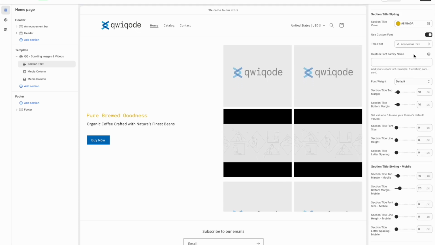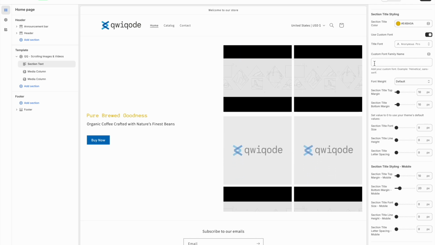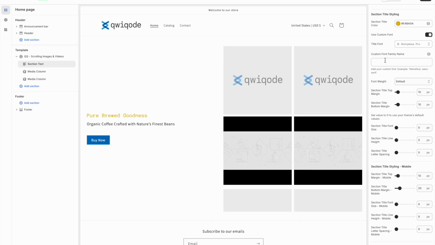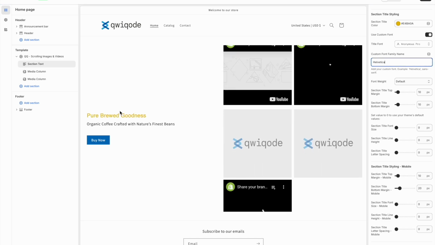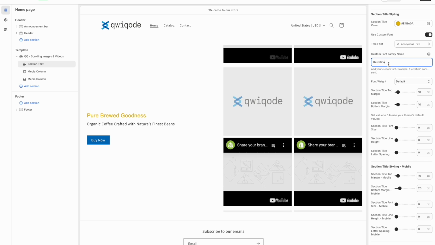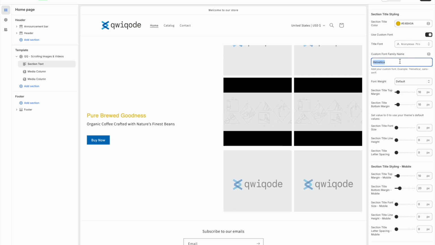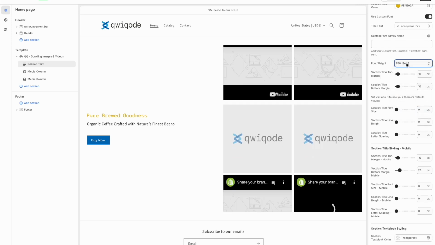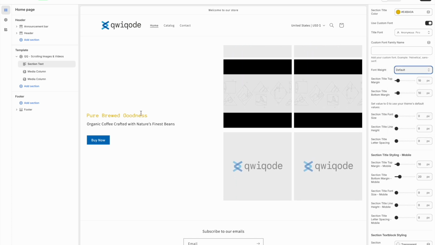So you can use a custom font from here, but you also have an option for using a custom font family name, and this is in case you're loading a custom font on your theme. You can add that family name in here and that text will grab that font. For example, if you're loading a Helvetica, you'll put here Helvetica and this text will be that font, so you have that option. But for now I'm gonna remove it because I want to use this other font. Next, we have the font weight, and right now it's default, but you can select it to be bold, or be thin. But for now, I'm gonna leave it default because this font weight looks fine to me.